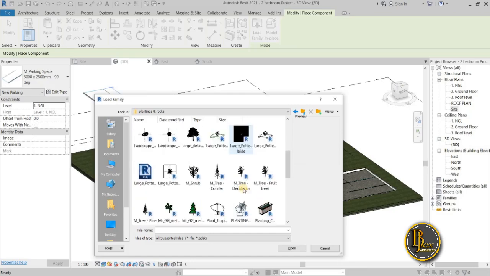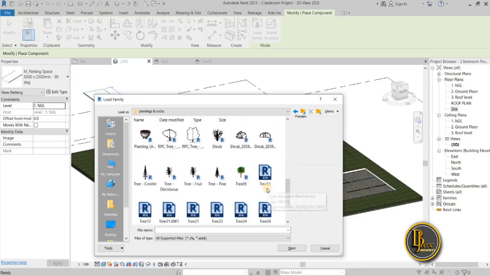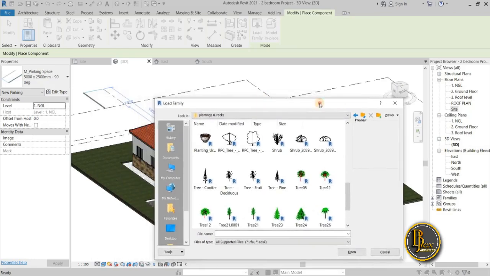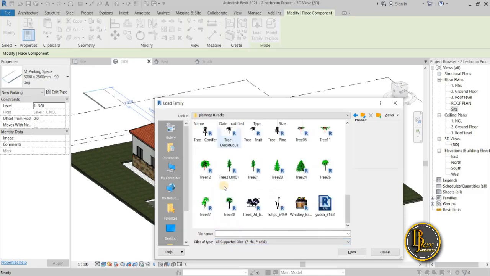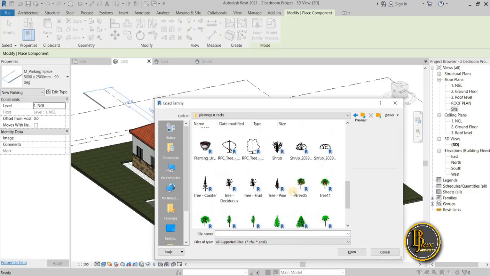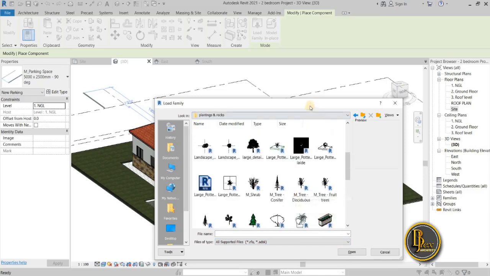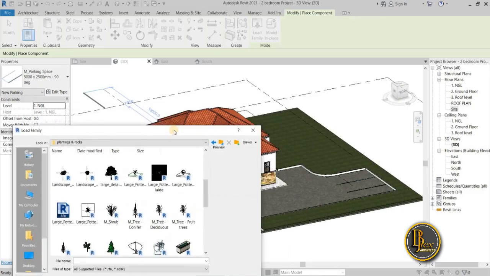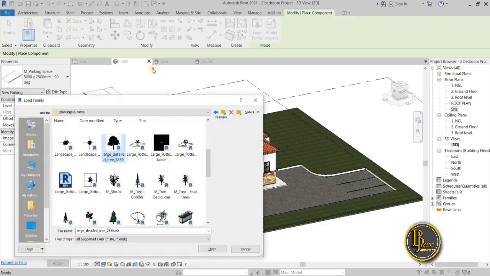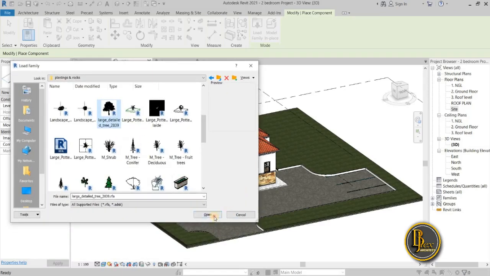You can just play around with it, add trees from here, just to make this site come alive. So let me try adding a couple of these trees. Something simple. Okay, let me put a big tree here. This large detail tree. It doesn't look too nice on rendering, but let's just use this first. Click on it and press open.